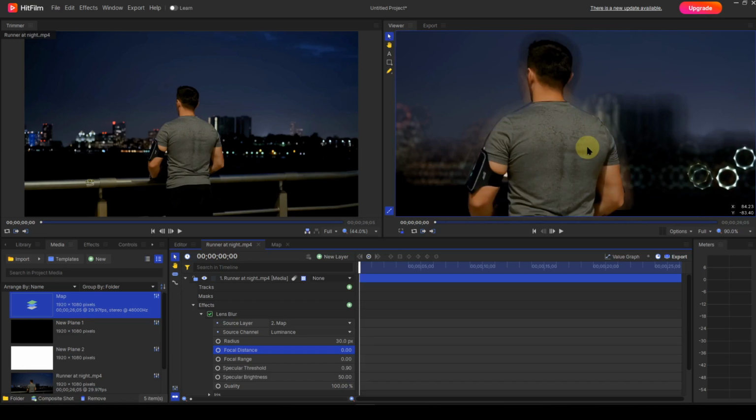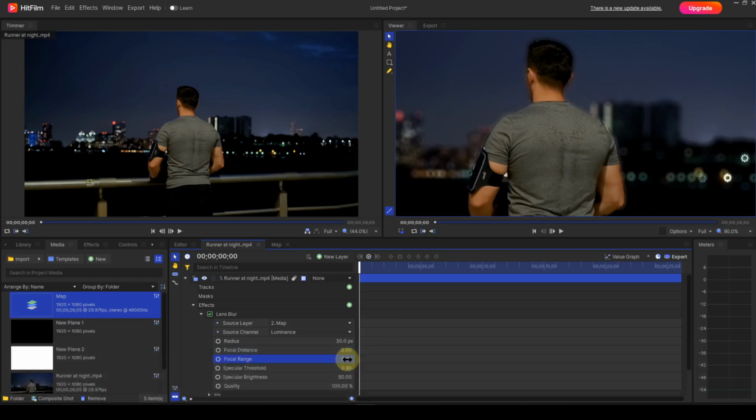This is an unfortunate consequence of using the lens blur with a mask. You can mitigate the effect a little by winding the focal range upwards. If you wind it up too far, though, you will lose the bokeh effect.